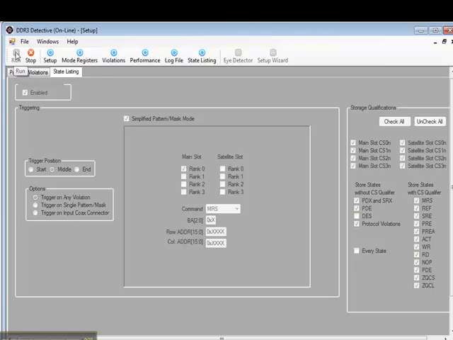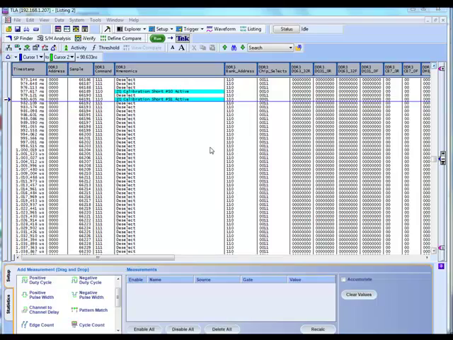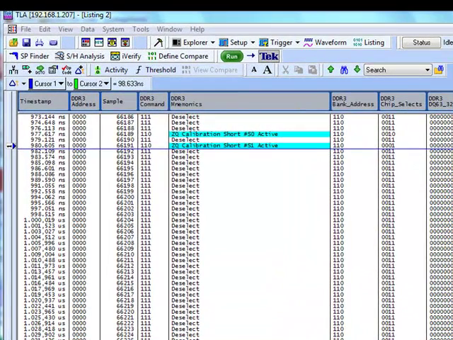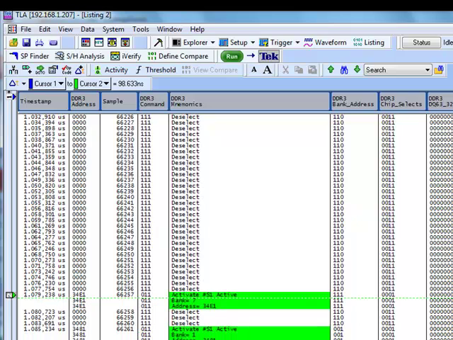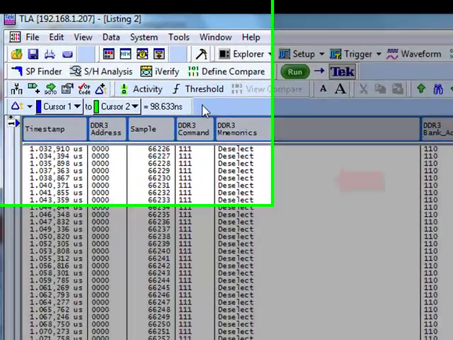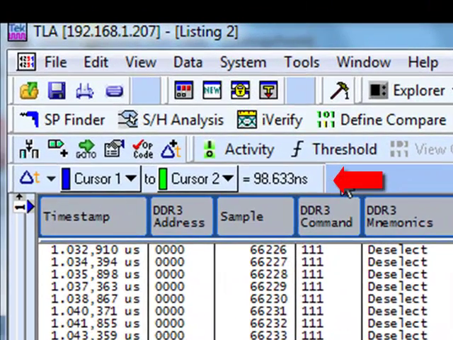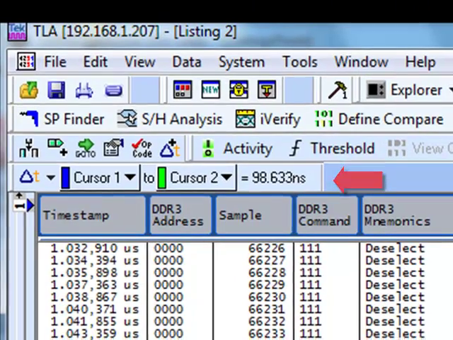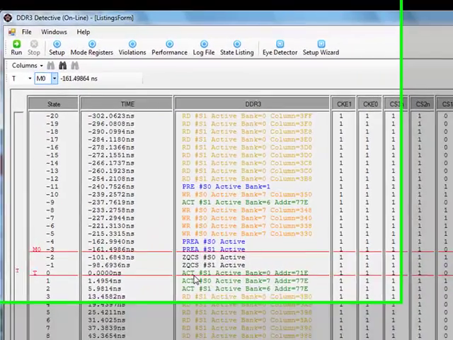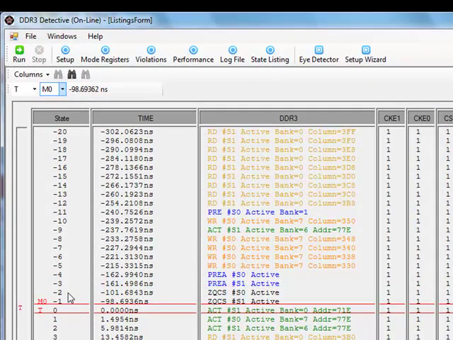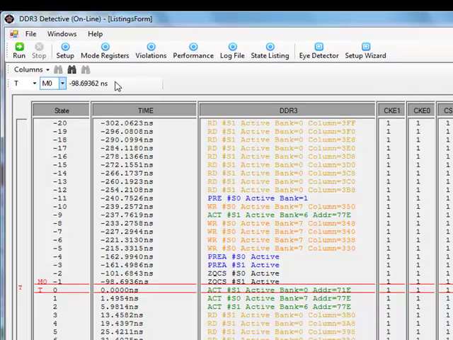For this example, we'll have the DDR3 Detective trigger our Tektronix Logic Analyzer directly. There's the error, a calibrate followed too closely by an activate to the same rank. Using our markers on the Tektronix Logic Analyzer, we can make an exact time measurement. Let's see what it looks like on the DDR3 Detective. The internal memory has captured the error. There it is, a calibrate to rank 1 followed too closely by an activate to rank 1. And we get the same time measurement.